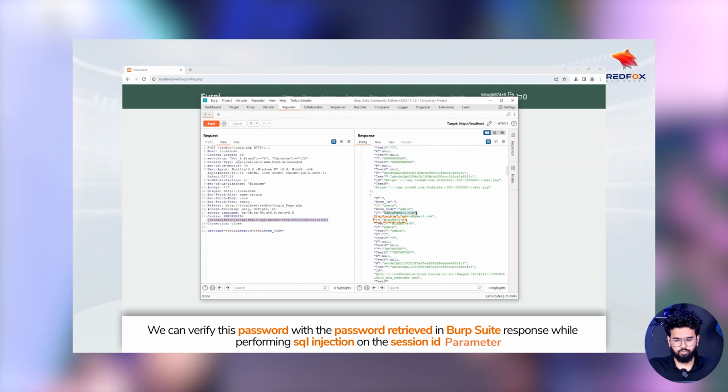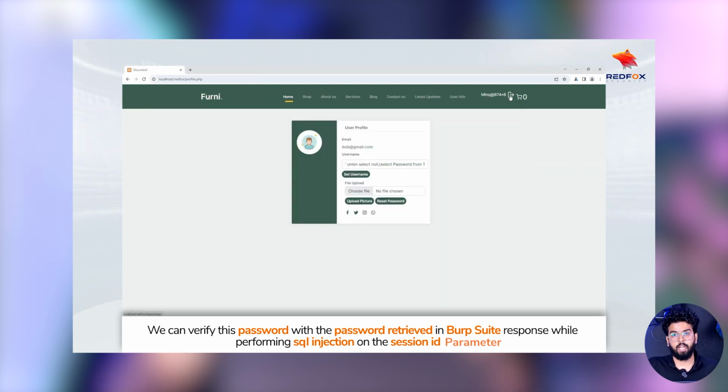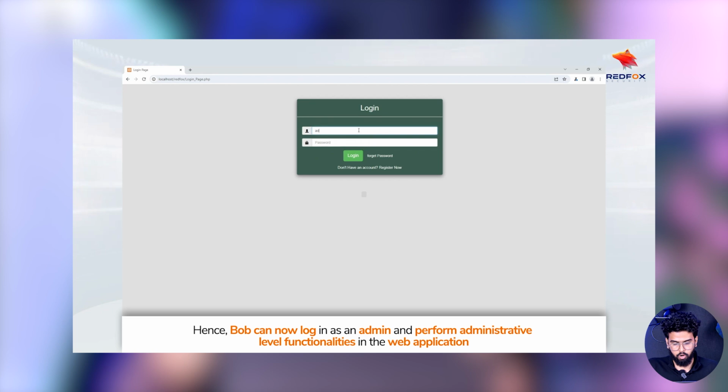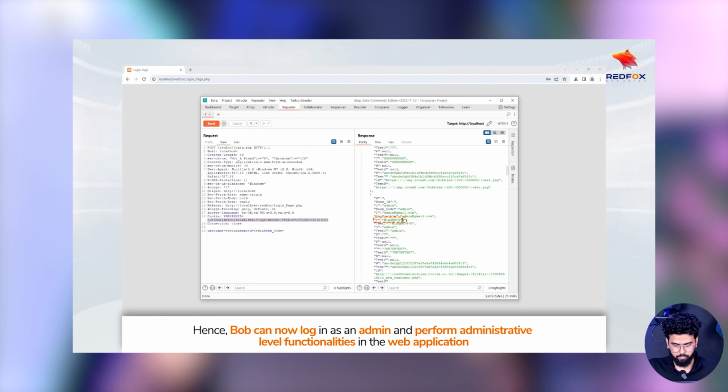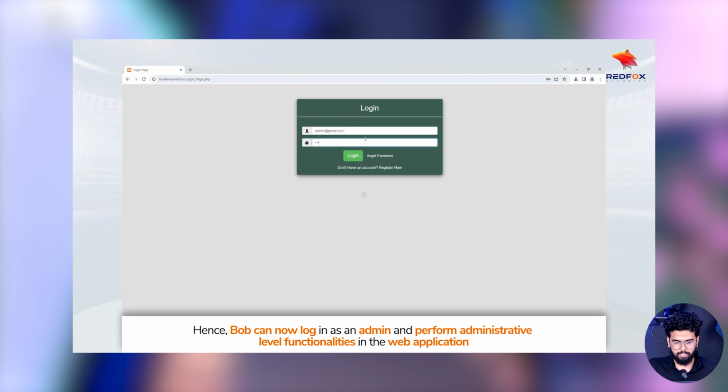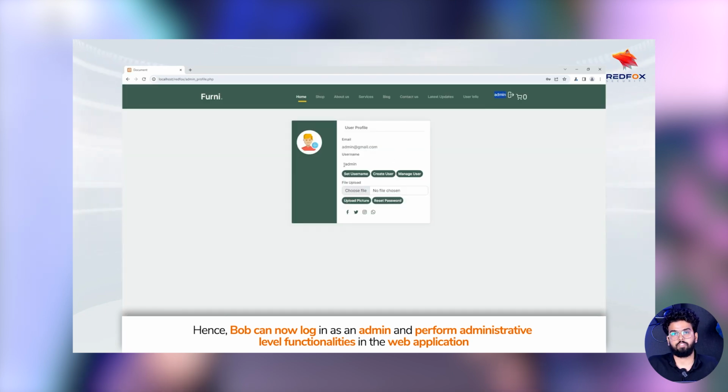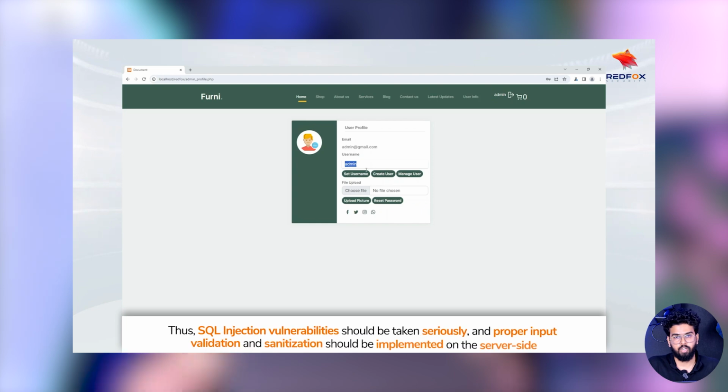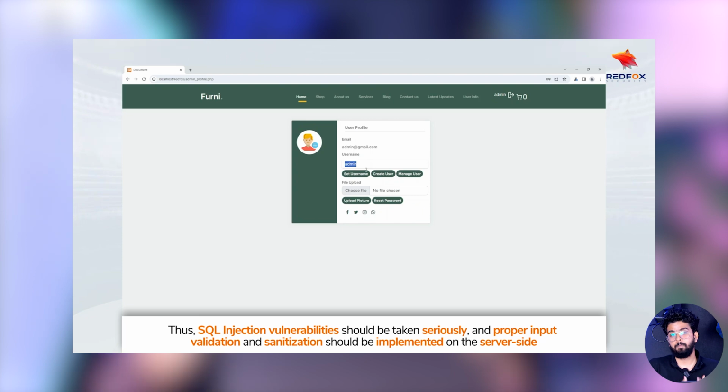We can verify this password with the password retrieved in the verbose response while performing the SQL injection on the session ID parameter. Let's log out from Bob's account. Now let's try logging in as an admin and perform the administrative level functionalities in the web application. As can be seen, the login is completely successful. If you go to the admin profile, you can see that Bob has successfully been able to log in to an administrator user account. Also, SQL injection vulnerabilities should be taken seriously, and proper input validation and sanitization should be implemented on the server side.